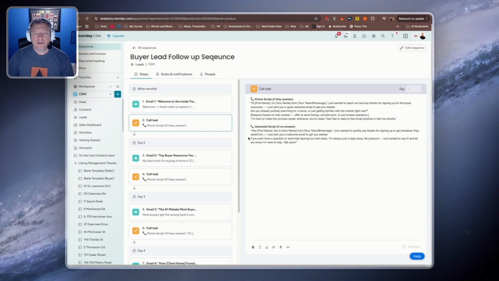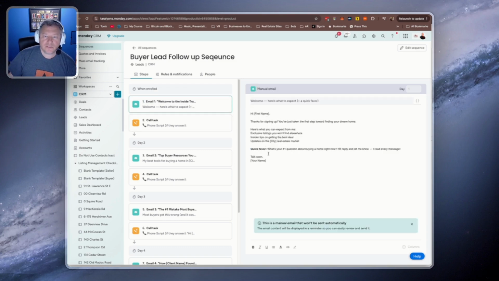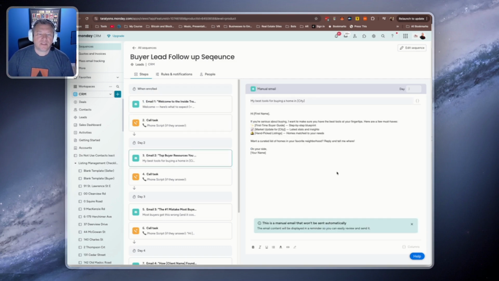And then they're supposed to call. So I've put in a script of how that might go for them so that they know what they could say, or a voicemail of what they should probably say that aligns with this email so that the two of them are aligned. And then the same thing. So the next day, another email for them to send.